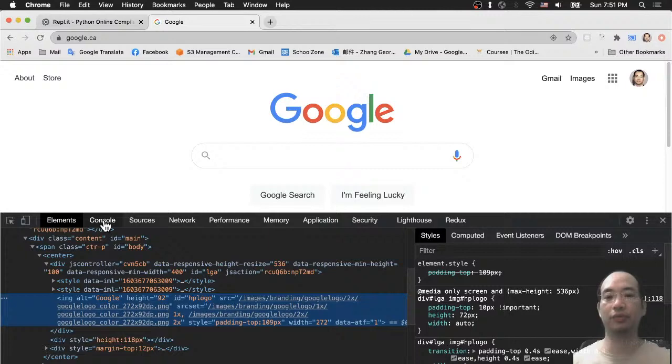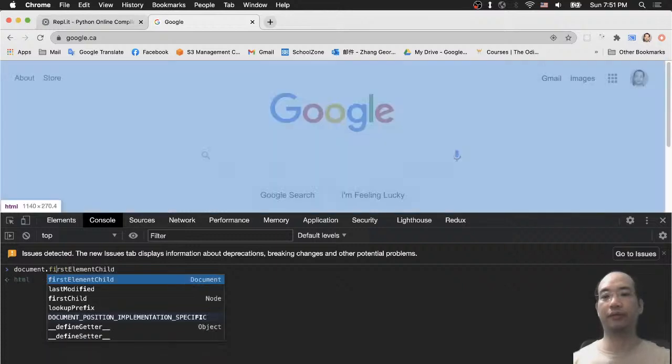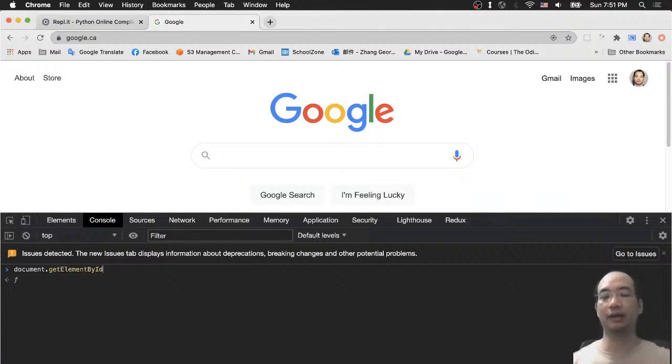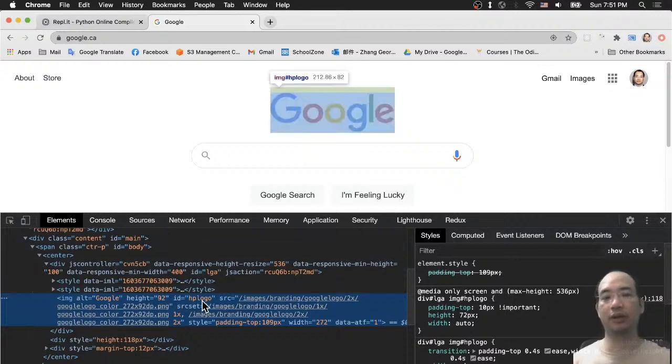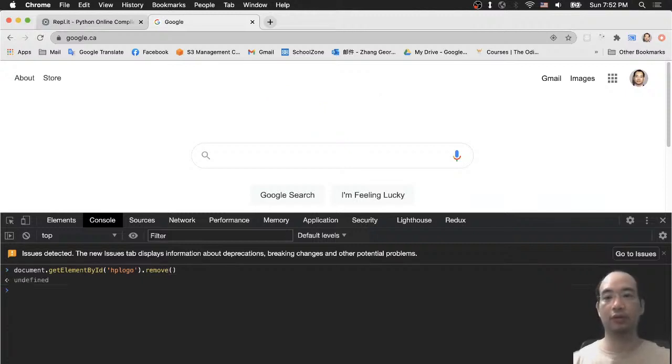So if you want to change it, you can do document dot getElementById, and remember the ID is hplogo. If this ID belongs to this image, you can just remove it and see whether it disappears or not. So you will remove it. You see what I mean? And of course you can change the logo to something else.